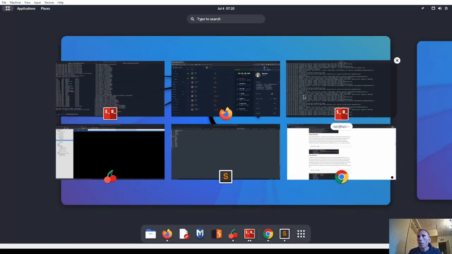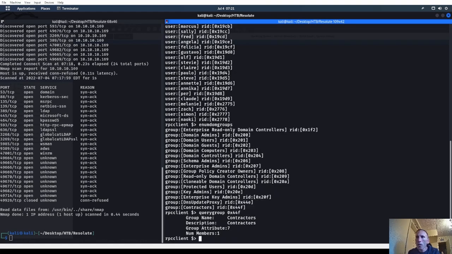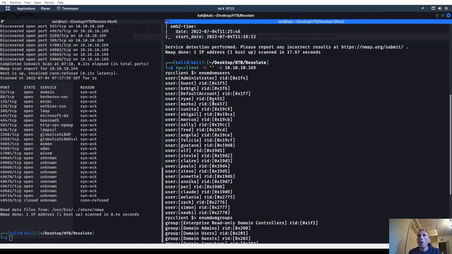So let's go ahead and query that group first. Just do it like that. Group name contractors. Okay. Can we do like querygroup contractors? Okay. Let's go ahead and start querying these users here. So we got a bunch of users though. Oh, Ryan's on here. Of course he is. Bunch of different users on here.